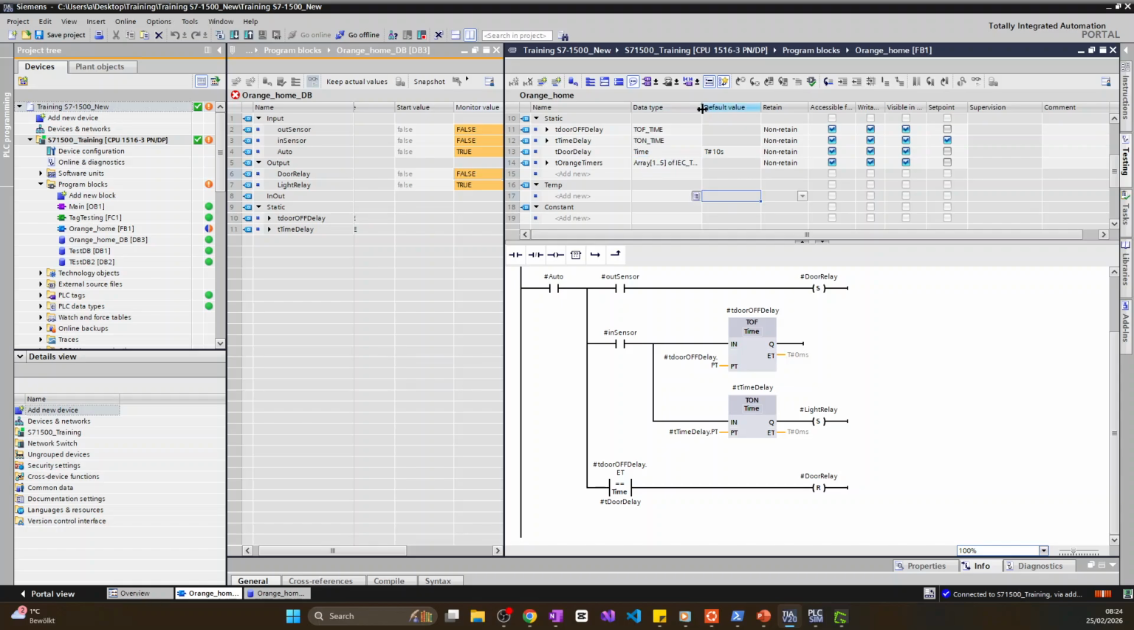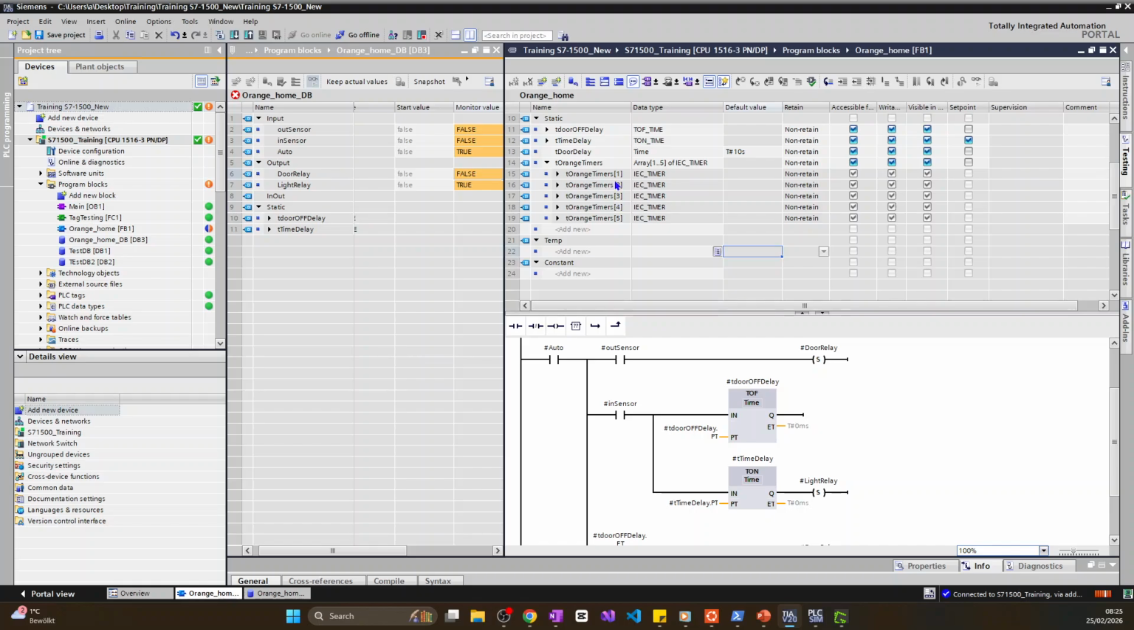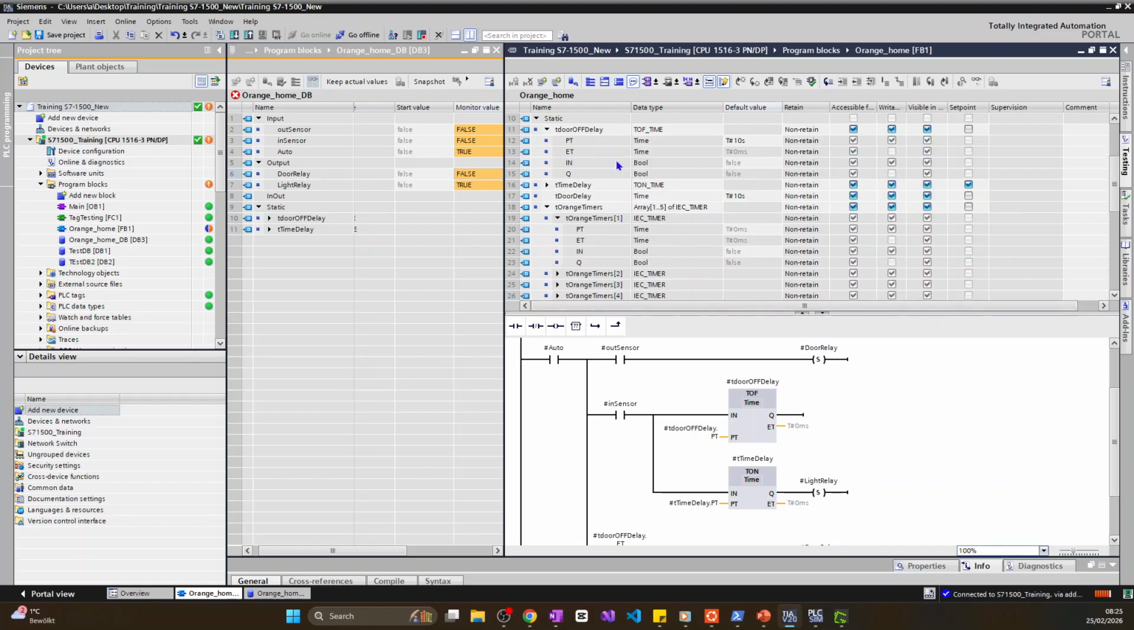So all these timing types, they have different timing data types. The ones that we have here are IEC timers. So now we'll see, these are created 1, 2, 3, 4, 5 because I said 1 to 5. If I say 1 to 20, 1 to 30, it will create 30 instances of this. And when you click on the drop down for each one, it's the same structure of what we have here. Same structure.